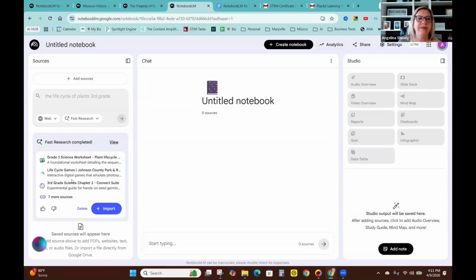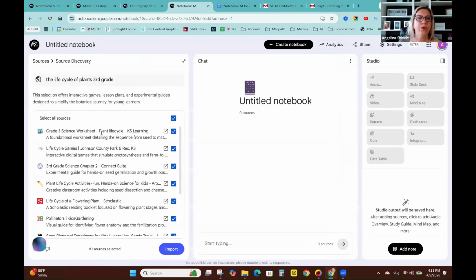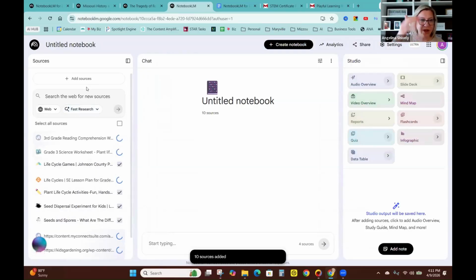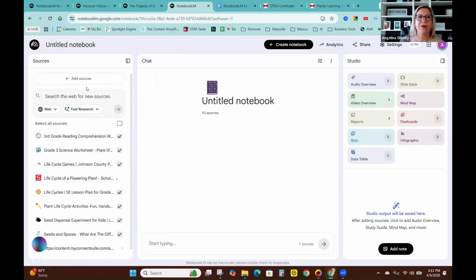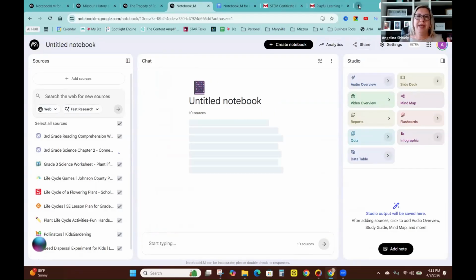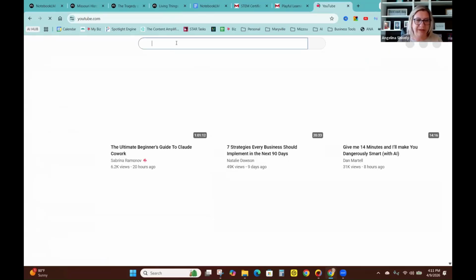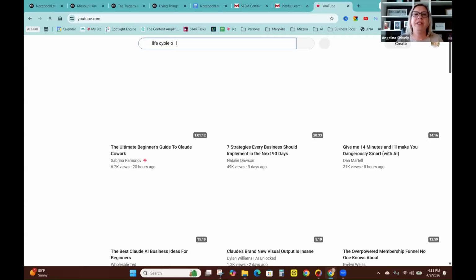So it pulled up some different resources, and I can click the word view and then be able to look at some of these resources. Now, I don't know if they're any good or not, but I'm just going to import them so that we can see. Ideally, you would want to put things in here that you collect that are meaningful. You can also, if you're on YouTube, for example, let's say I am here on YouTube, and let's say I look up life cycle of plants.